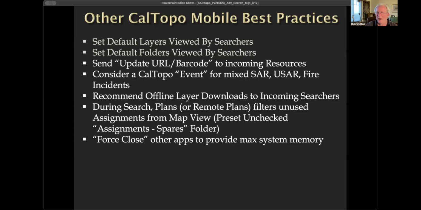Some people tend to have a lot of apps running and they're jumping back and forth while they're searching sometimes. Best practice, I think, is to force close all the apps that you're not using, and then make sure that CalTopo has a maximum amount of system memory. That's probably getting to be less and less of an issue as each new generation of phone that's coming with AI is forced to increase the RAM in their product. So there's going to be more and more system memory available to CalTopo as time goes by, I think.